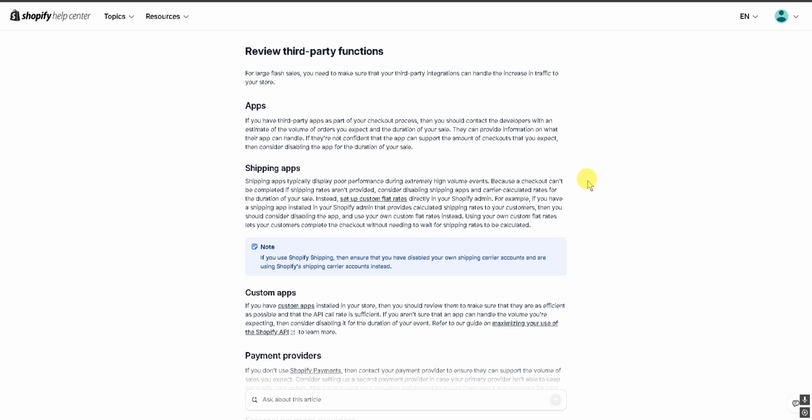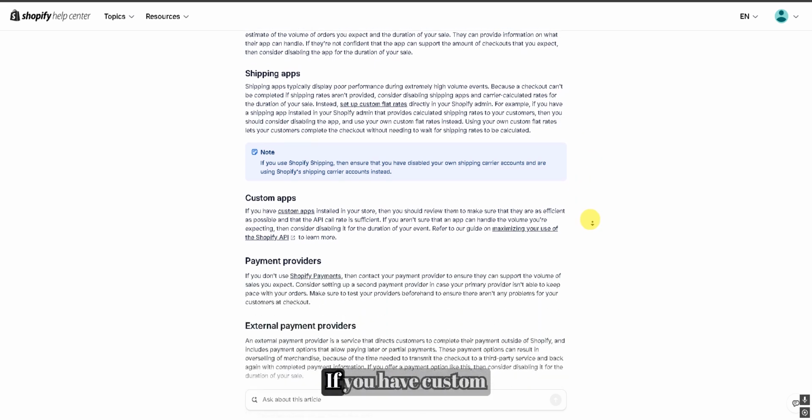Shipping apps. Shipping apps typically display poor performance during extremely high volume events. Custom apps. If you have custom apps installed in your store, then you should review them to make sure that they are as efficient as possible and the API call rate is sufficient. Payment providers. If you don't use Shopify Payments, then contact your payment provider to ensure that you can support the volume of sales you expect.